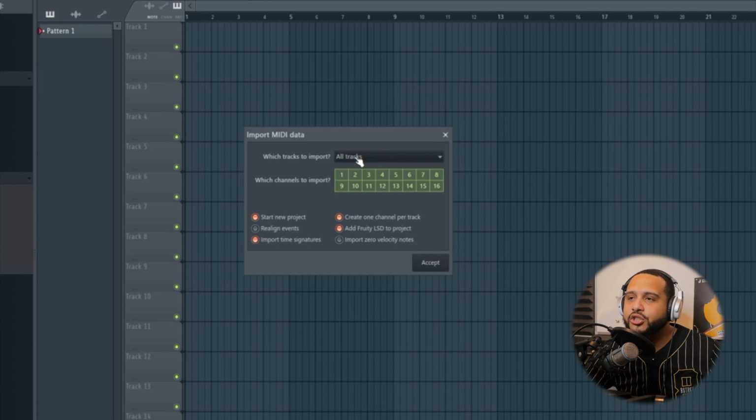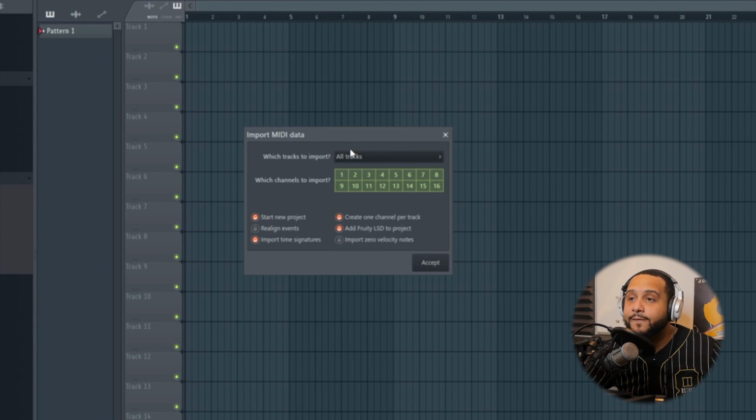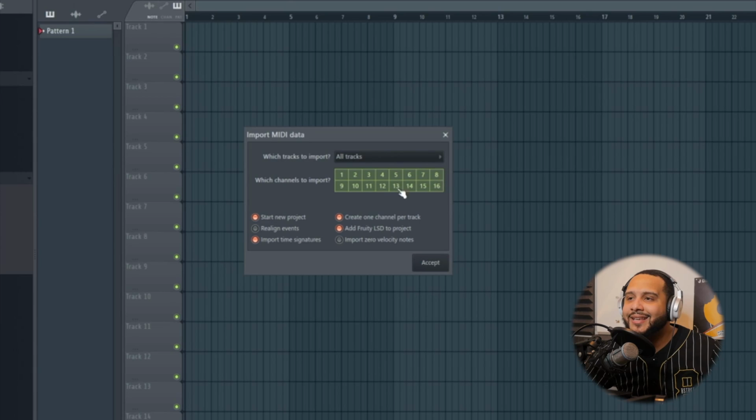Most times you're going to do all tracks, but say for instance you really like the brass section in the 007, you get that and it'll basically import that singular for you. Here you have what channels to import. Now, these channels are all separated by here. I would leave this as is because it basically provides you the amount of channels you need.